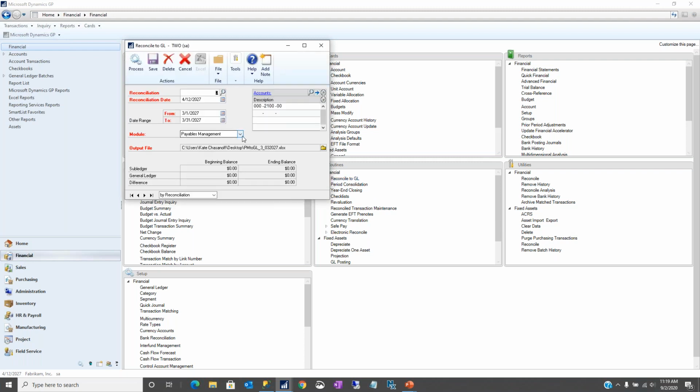And here is where I have the different modules available to get my summaries and give me some tips on what doesn't match up between the submodule and the actual GL. I'll make sure that the reconciliation number will auto advance. I'll put in my reconciliation date, my date range, make sure that all my accounts that equal that submodule will be in here. So I've got my payables account. I'll put in an output file because I want an output for Excel, and then I'll hit process.